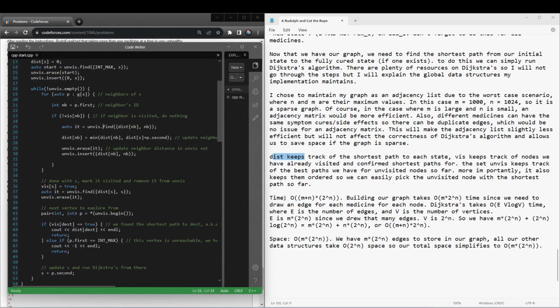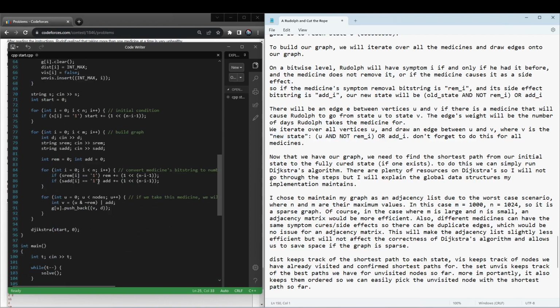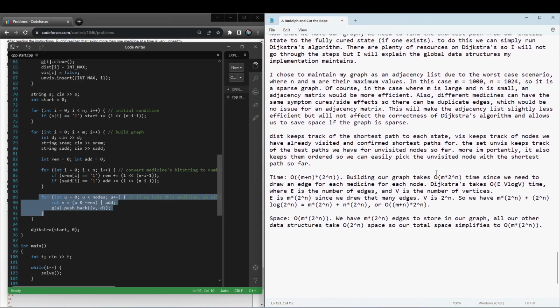So our runtime is the quantity m plus n times 2 to the n. That's because we need O of m times 2 to the n time, since we have 2 to the n vertices and m medicines, and like I said, each medicine draws one edge per vertex. So every medicine draws one edge per vertex. So that takes O(m) times 2 to the n time, and then we have to run Dijkstra's.